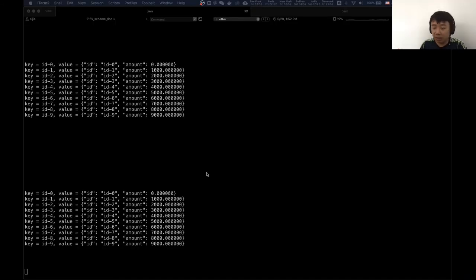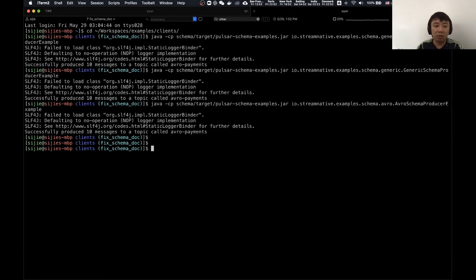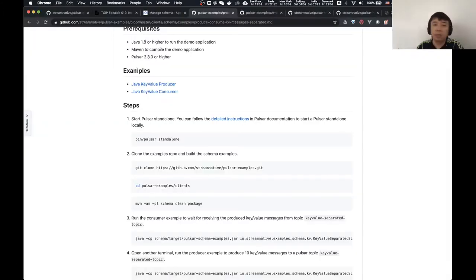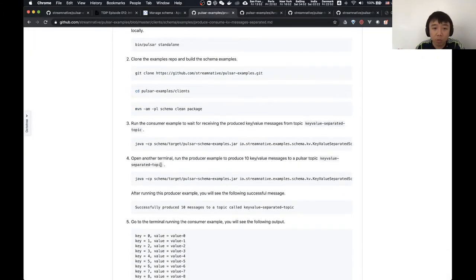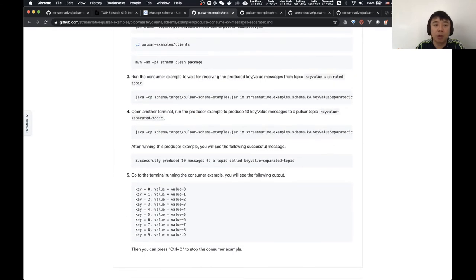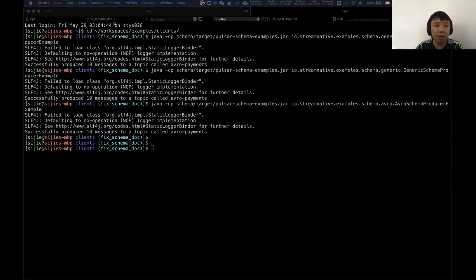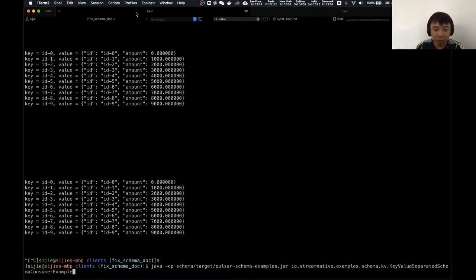Still using this as an example, let me just try this. So this is an example. You can also follow the markdown, the README, to work through the example yourself. But in my session, I'll just run this example.